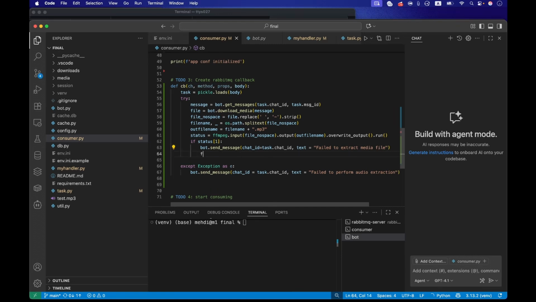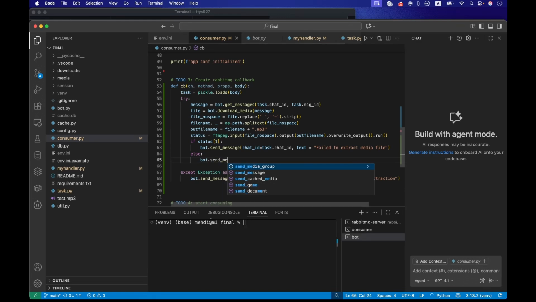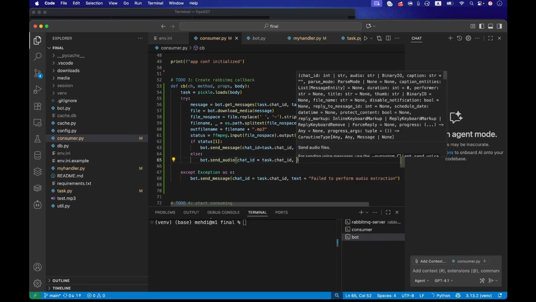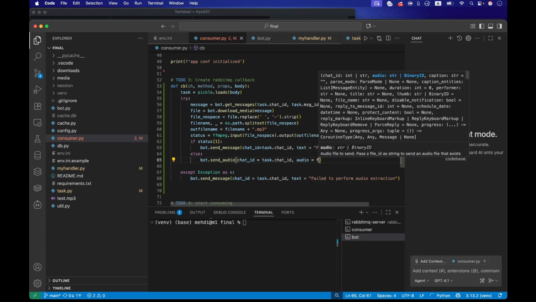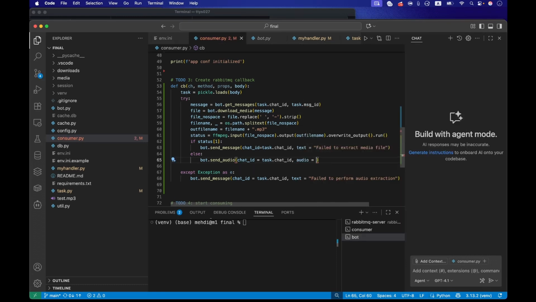Otherwise, if the status is not present, it means that it has been successfully performed, the task has been executed. So we can say else, bot.send_message. Actually, we will send the audio that has been created. So the chat ID is the same task.chat_id, and the audio file is the name of the output file that we have obtained, like this.